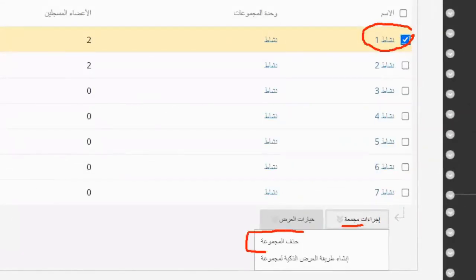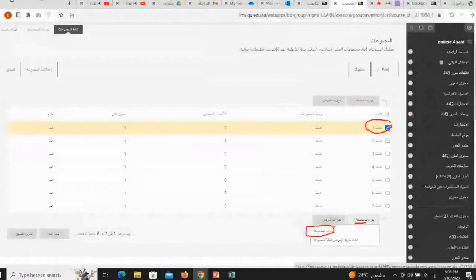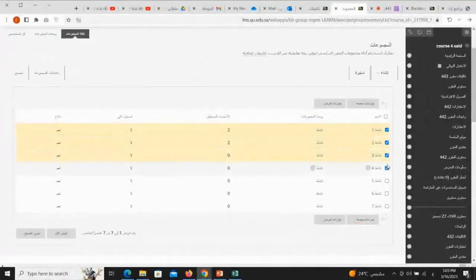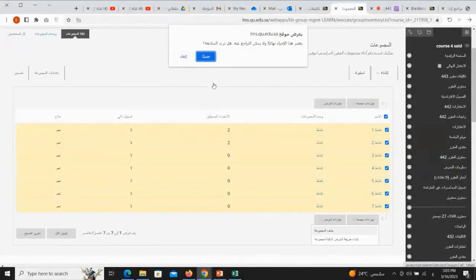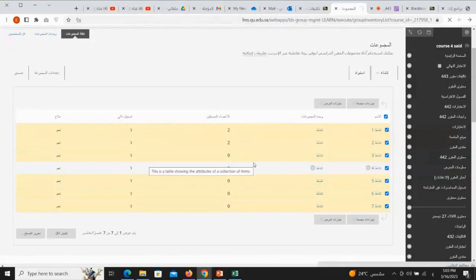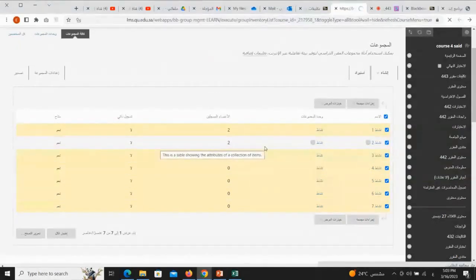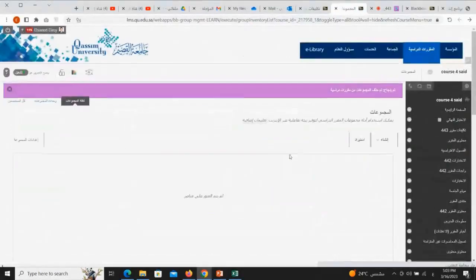And while I'm deleting, these groups were already there. Or you can check the box next to the name. It will select all of them, and then you can delete the group. I'm going to delete it, of course. And while I'm deleting, these groups were already there.